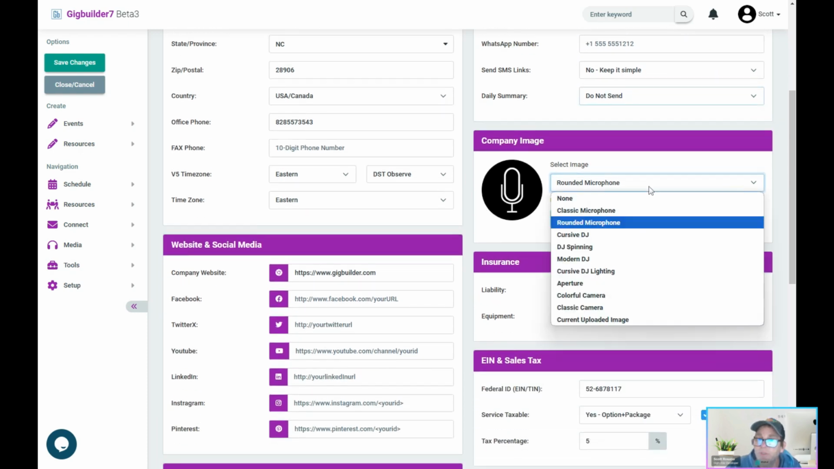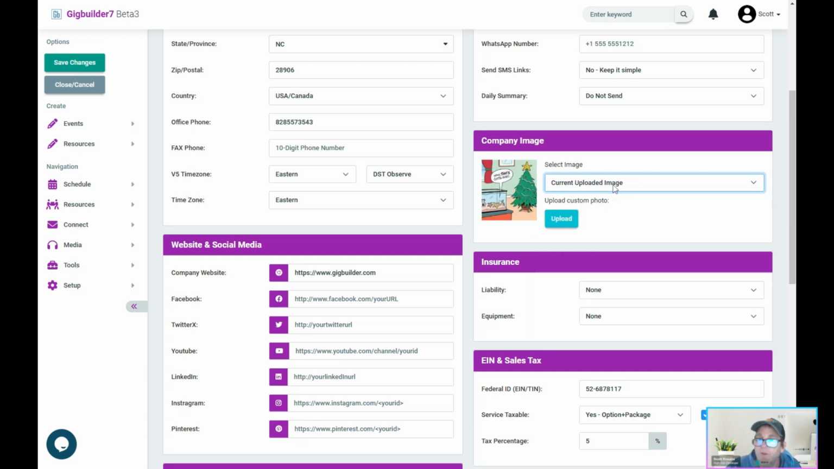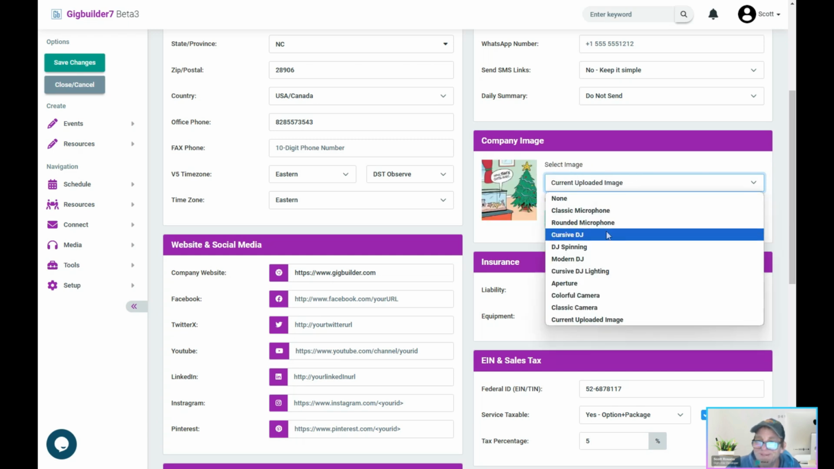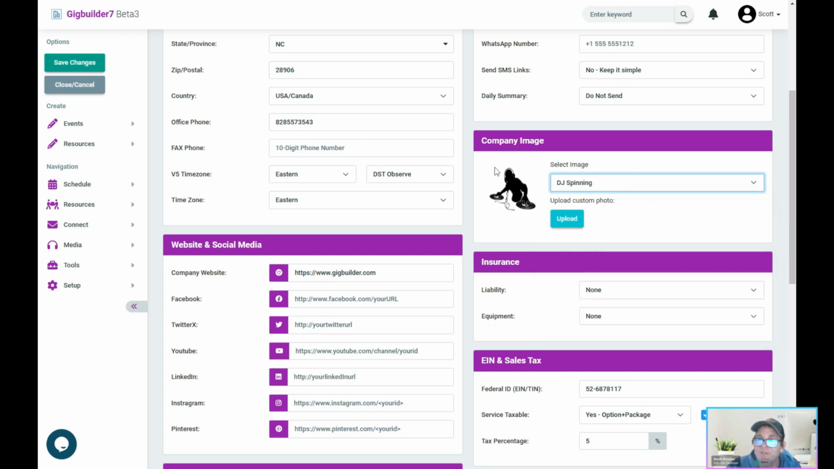Your company image, you can pick from a bunch of these. I don't know if I got one currently uploaded. Yeah, I guess it was Christmas when I was playing. So there's quite a bit of different images that you can use. These will show in the corners and things on documents, make them look a little cleaner for your client.